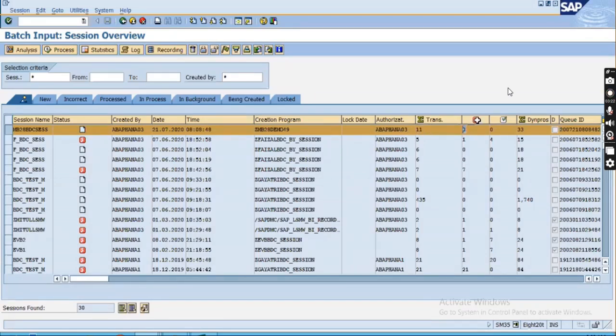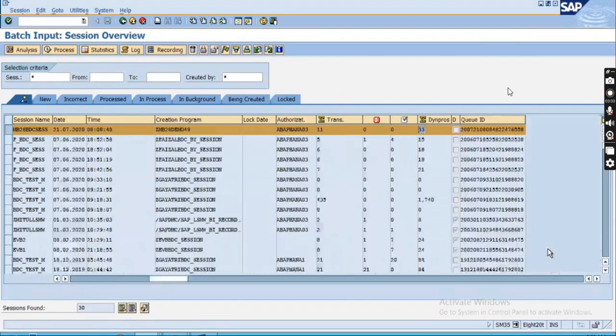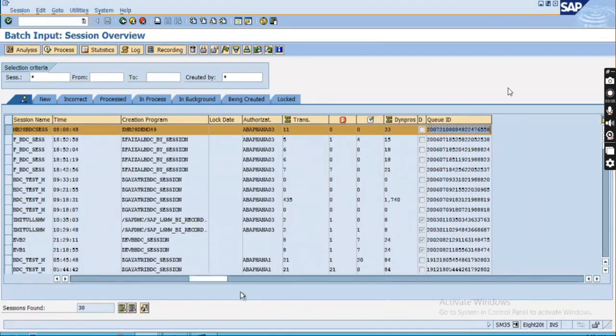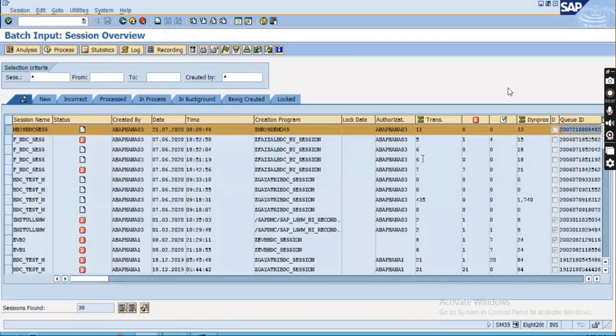How many are in error? You can see 0. How many are processed? 0. Total DYNPROs means total screens. How many times does it have to come? 33 times. This is the QID. The important one here is the program, the program through which we have created this session.